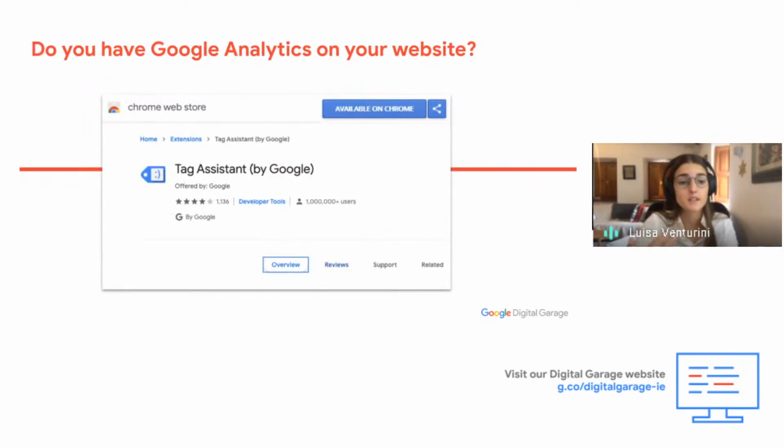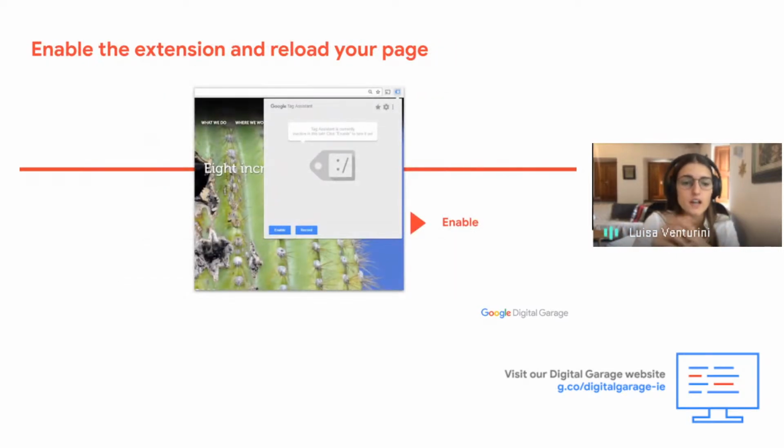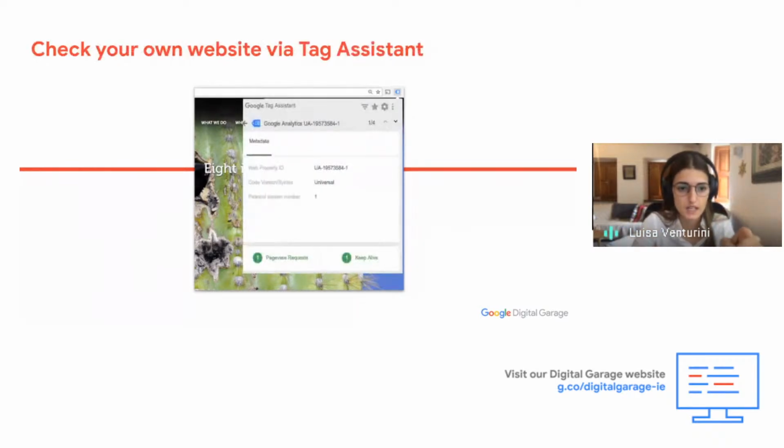If you have inherited the website from someone and you're not sure if there's Google Analytics on it already and you're not sure where to ask, well, this extension is going to be your best friend. It's available on Google Chrome and it's called the Tag Assistant. I actually use it all the time. You put it on there, you press enable once you download it, just like it shows here, then you reload the page and it will pop up with something like this.